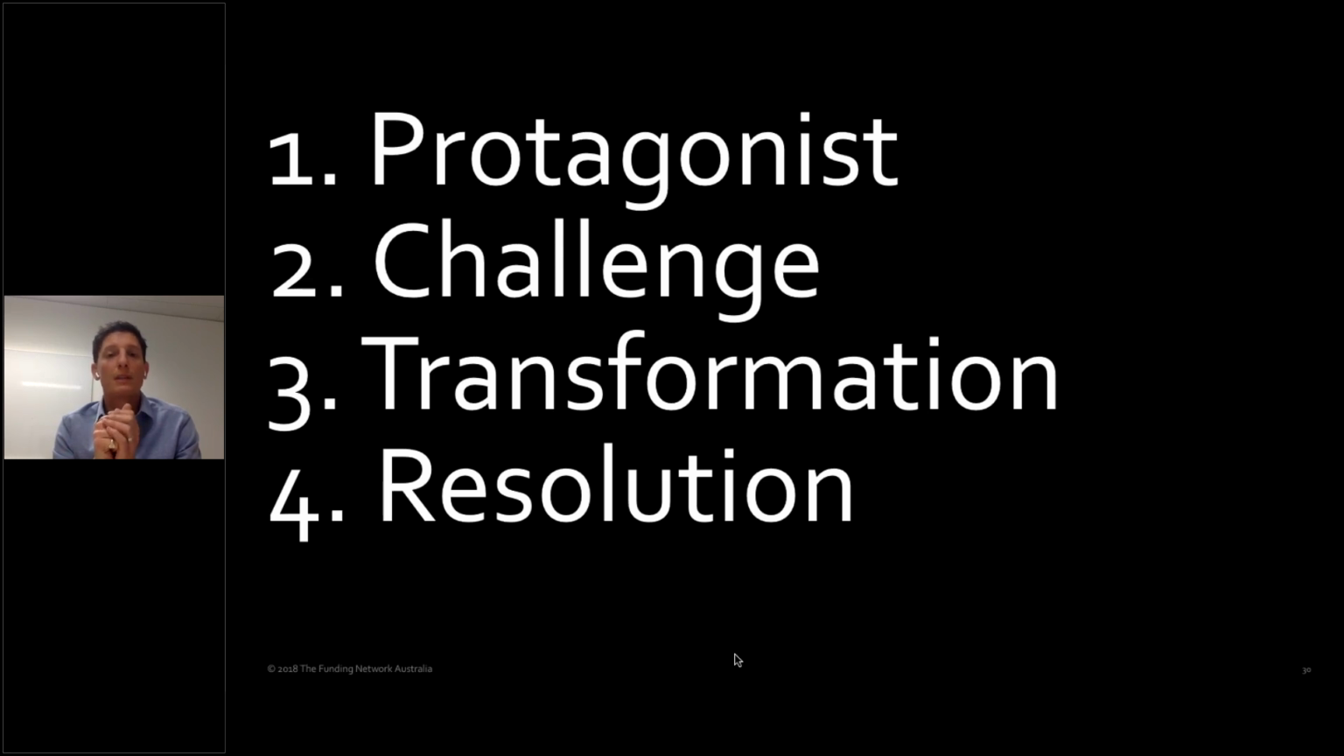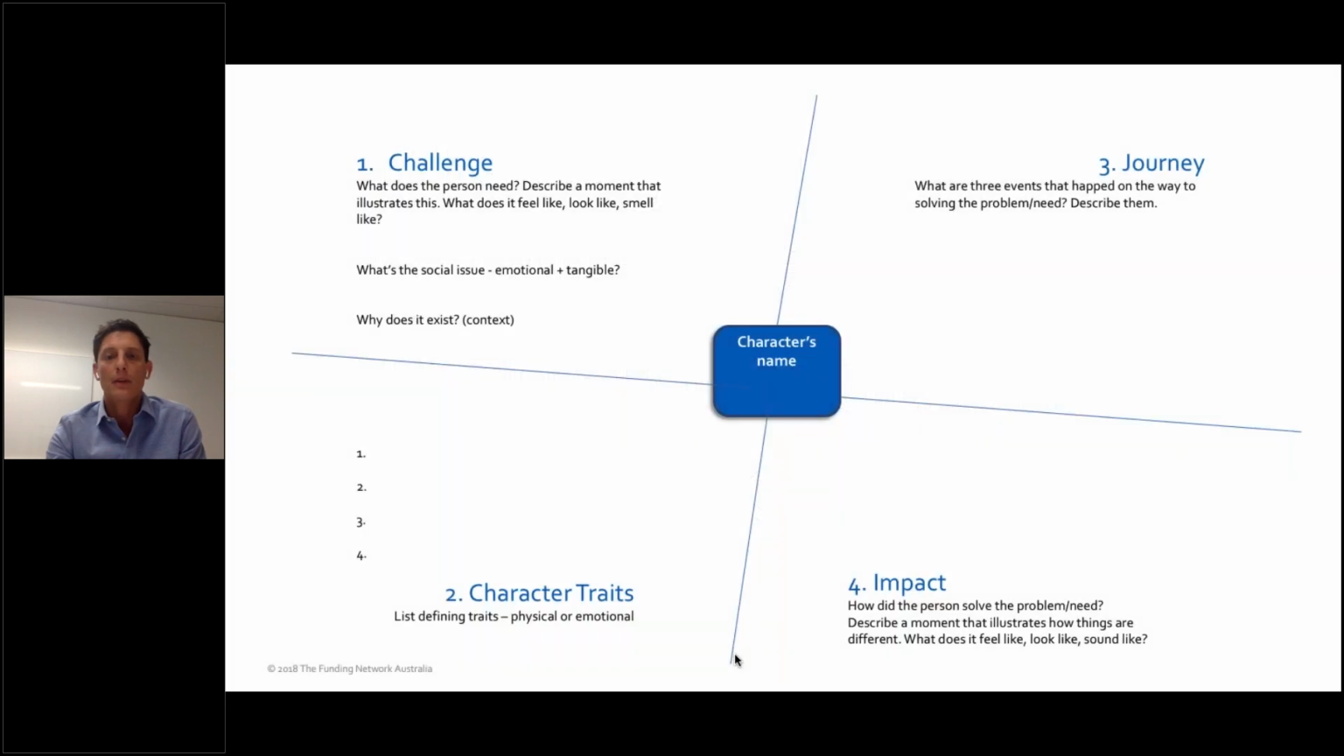So does it have a beginning, a middle, and end? Is there a protagonist? What's the challenge and the transformation they go through? And what's the resolution? What's the point? What's the point of the story? I've included in this pack a little slide that might help you put some stories together that uses those elements: challenge, character traits of the protagonist, the journey that they're on, which is often the transformation, the resolution, and then the impact, which is the final, what's the point of the story? So you can perhaps use that as part of this pack.